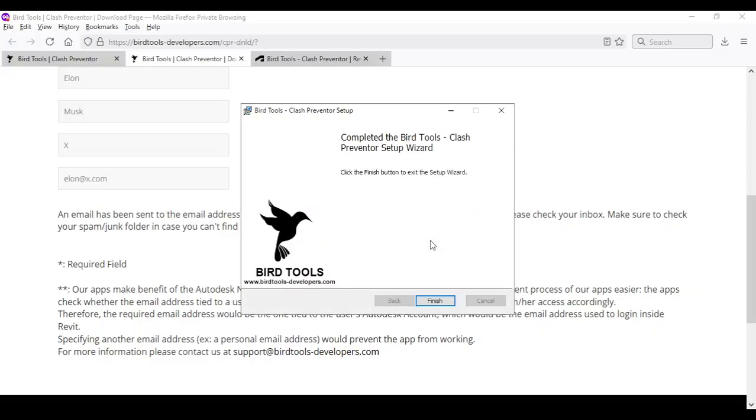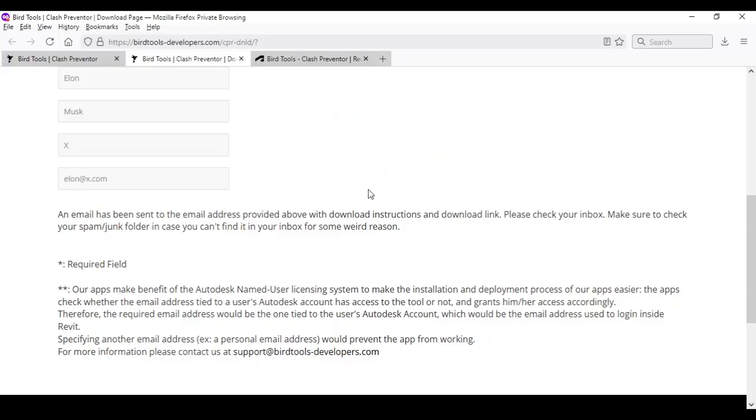Next, we'll explore how to configure the tool and set all its parameters.